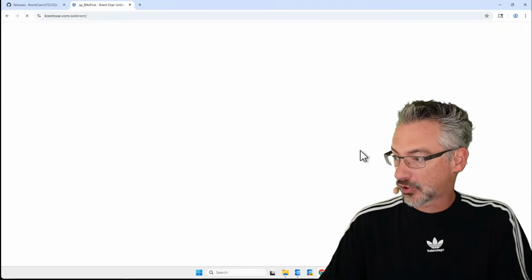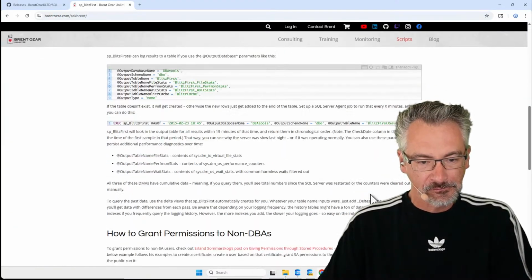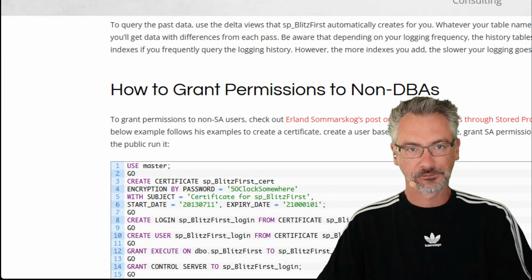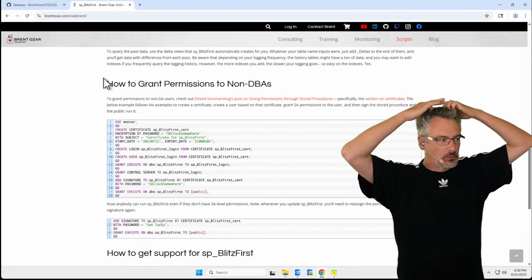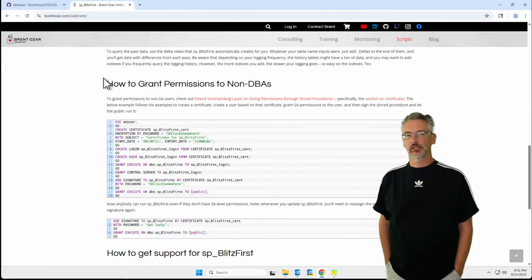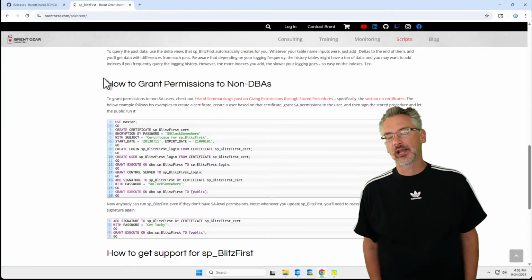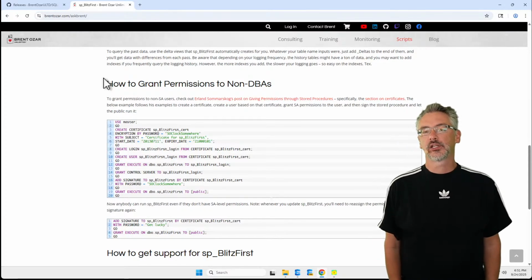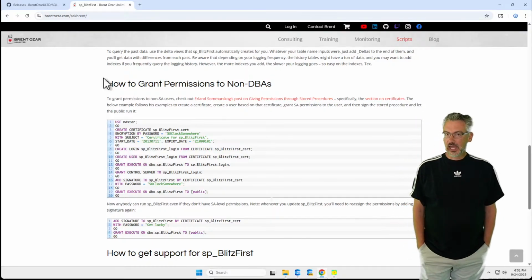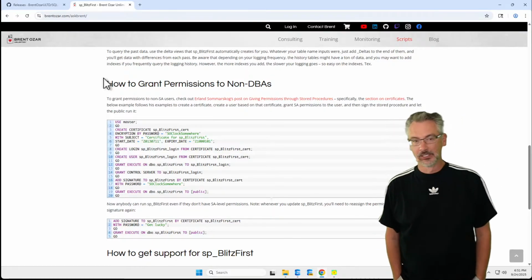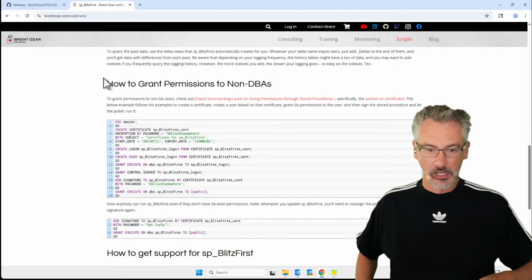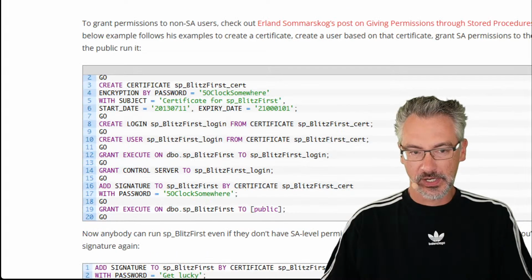On the old documentation page, which I just haven't ported over to GitHub, it has how to grant permissions to non-DBAs. Okay, so with anything SP Blitz related, not just SP Blitz First, but anything SP Blitz related, it all relies on sysadmin level permissions. So the ability to do stuff at sysadmin level. And you don't want to give sysadmin level permissions to the help desk. I know you, because you don't trust the people at the help desk. However, there's a really easy fix for that, as shown here in the documentation.